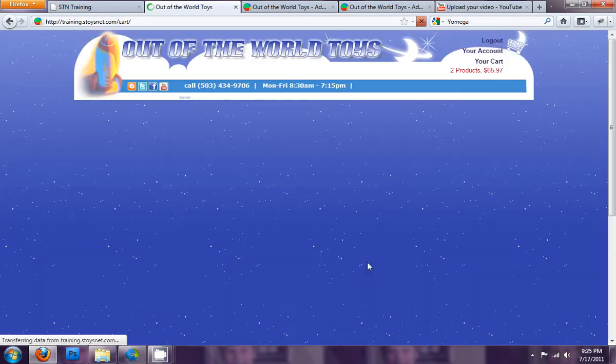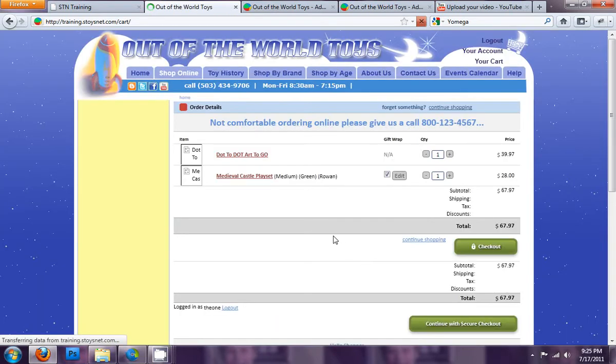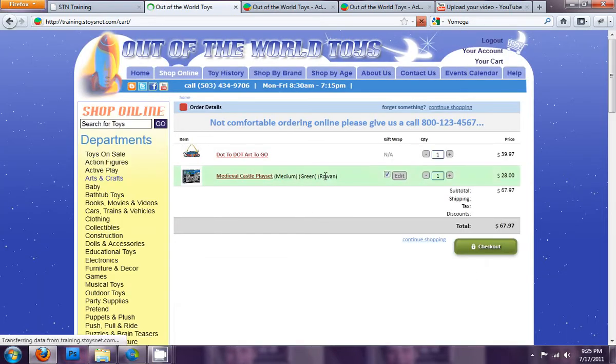And now what will happen is it'll add it to the shopping cart with those attributes, medium, green, Rowan, as well as the gift wrap is added. And if I wanted to, I could change the gift wrapping here. You'll see I've already added another product to the shopping cart, but I just wanted to show the option that we have here in the shopping cart.